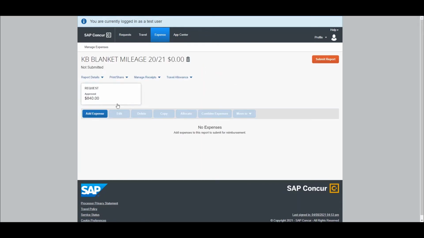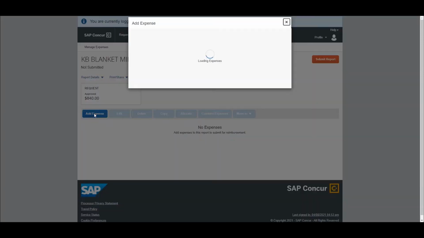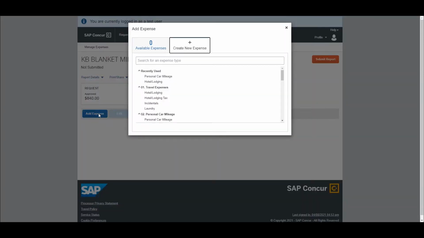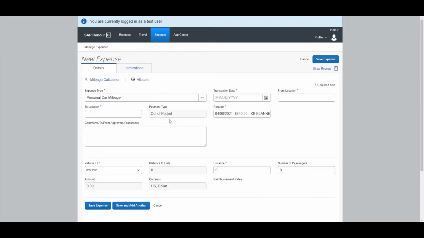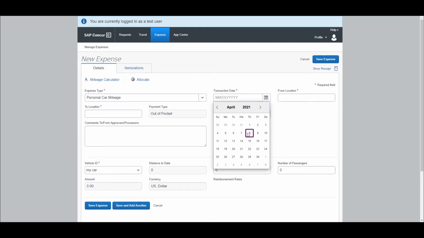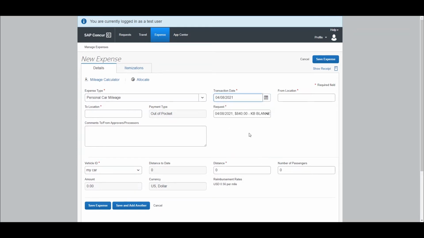Click Add Expense. Select Personal Car Mileage. The transaction date will be the last day of the month for which you are requesting mileage reimbursement. For example, for March mileage, enter March 31st.